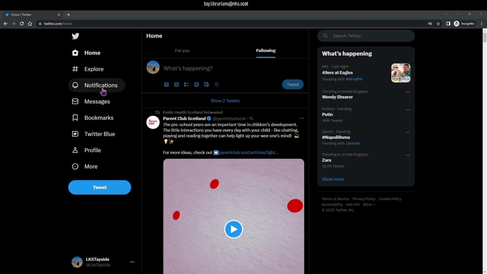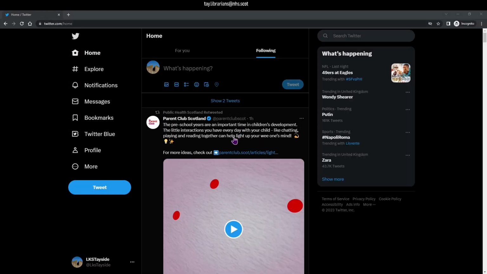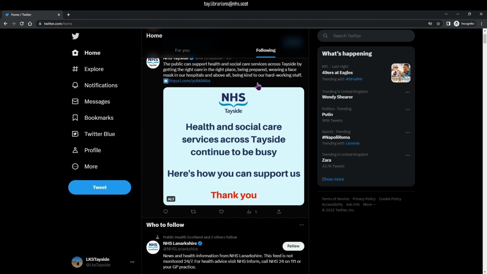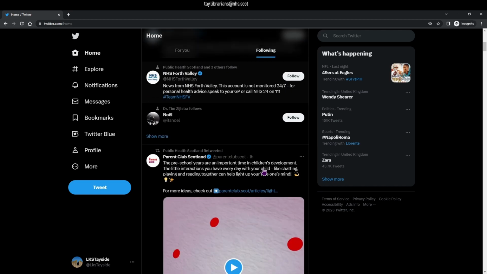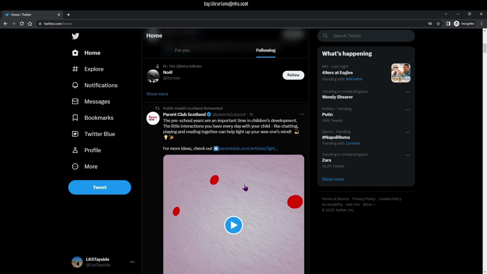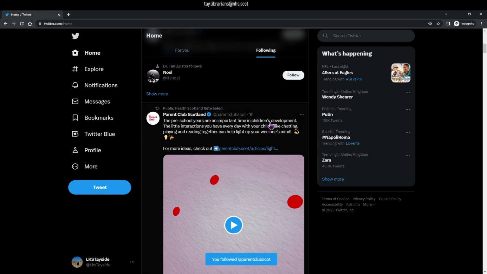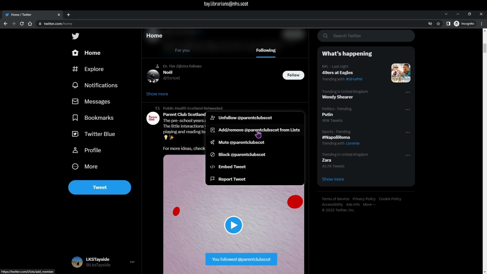So if we come back to the home timeline, you can see that we are slowly getting a few more tweets. Here's one from NHS Tayside. Always good to see the colleagues putting messages out. And when you find something that you're not particularly interested in, or something that you're really keen on, with this button you can then follow. So this was a retweet by Public Health Scotland, and you can follow this particular institution. Why not? And then you can also add them to lists. So again, lists are quite useful.